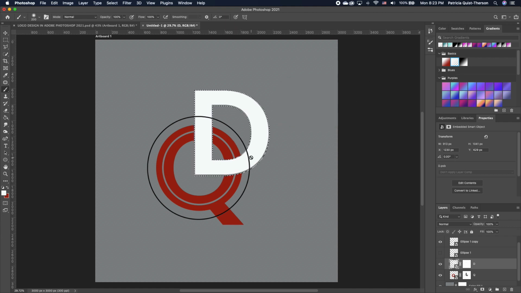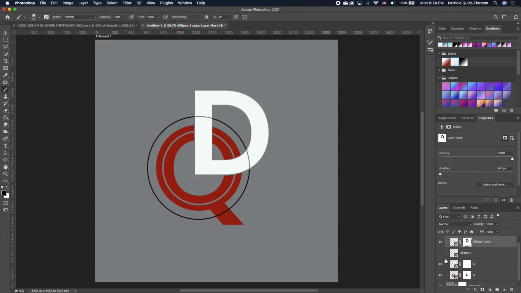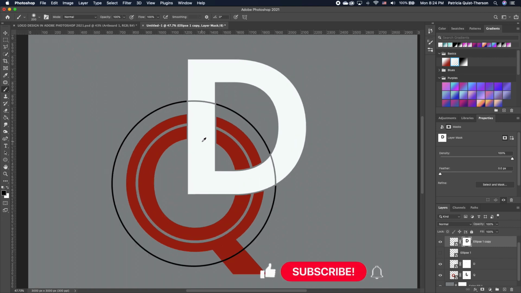We want to get rid of the black on top of the D. So click on your D, click on your ellipse, select, and click on Inverse. So if you add a layer mask, basically it cuts out that portion of your circle. And so if I zoom in, you see that we have this sort of detail.